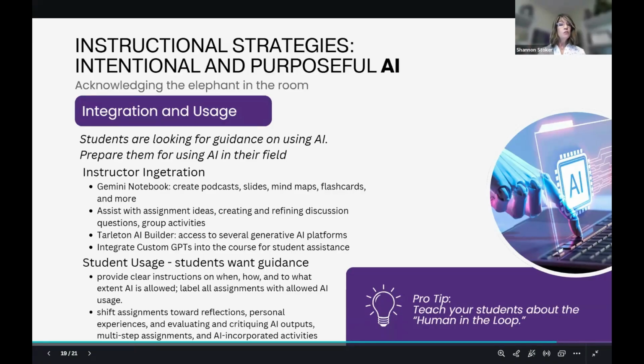And then finally, student usage guidance. We need to provide them clear instructions on how, when, and to what extent AI is allowed in the course. Label all assignments with allowed AI usage. We'll show you some examples of that in just a moment. But again, teaching them about it.